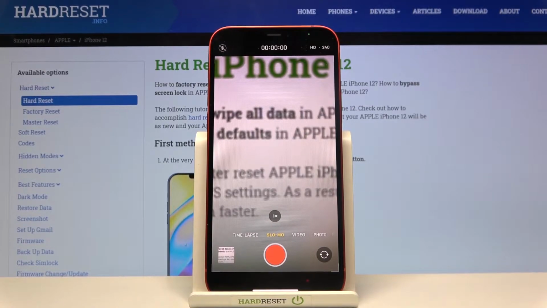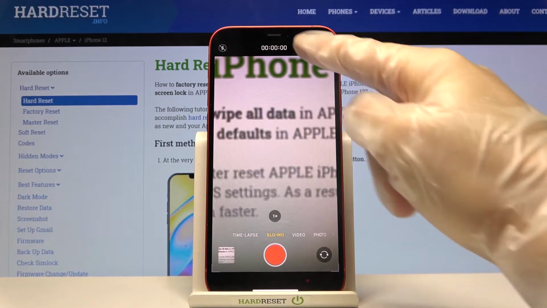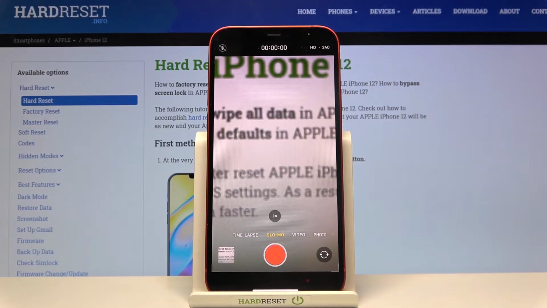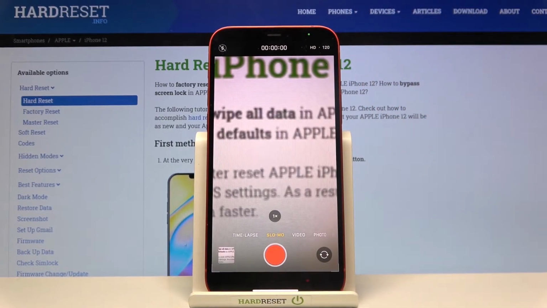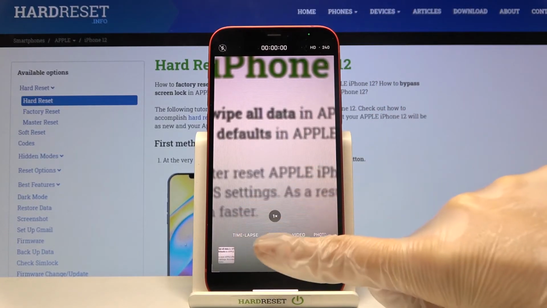We can do it here by using this big red button. We can also go to the right corner here to change the speed of the slow motion. So by just one tap we can manage this. We can pick from 120 FPS or 240 FPS. Now let's stay on this one and let me start recording to show you how it works.